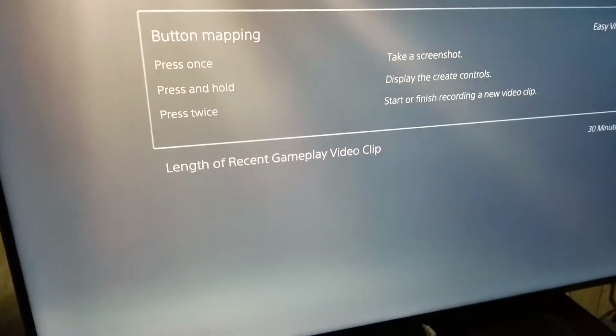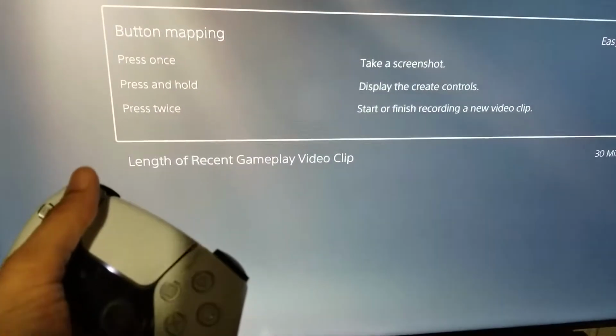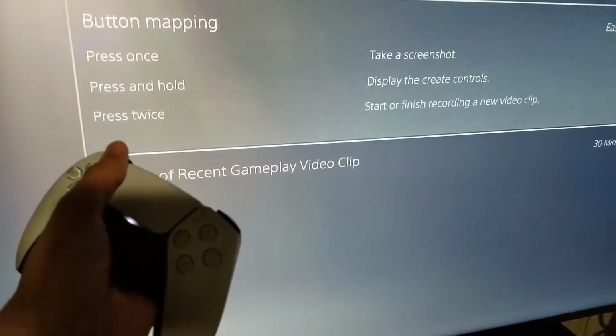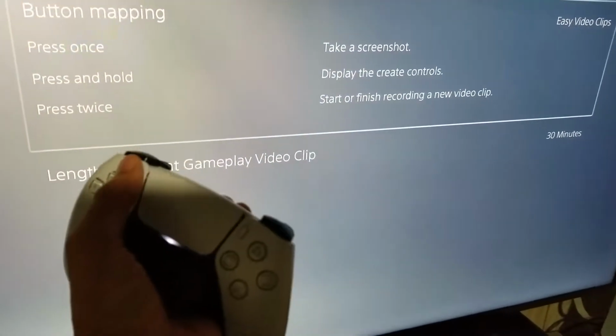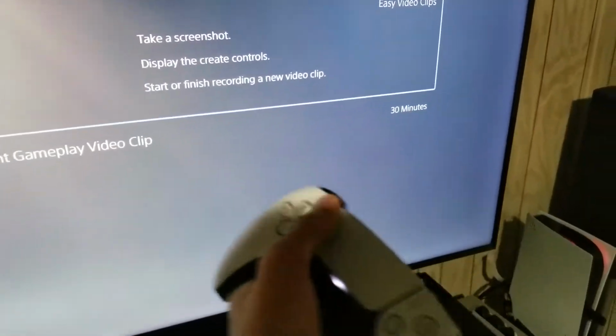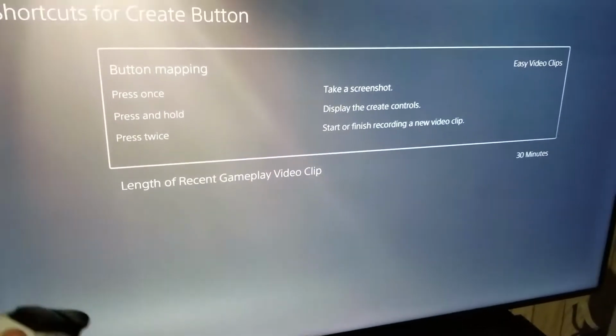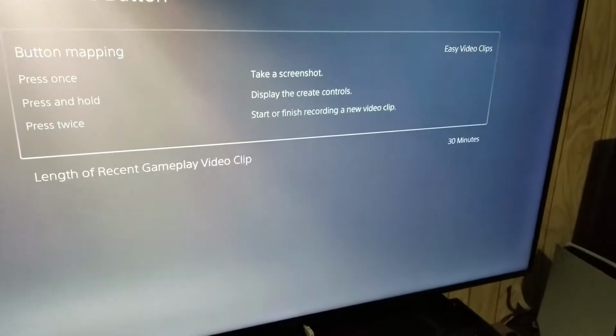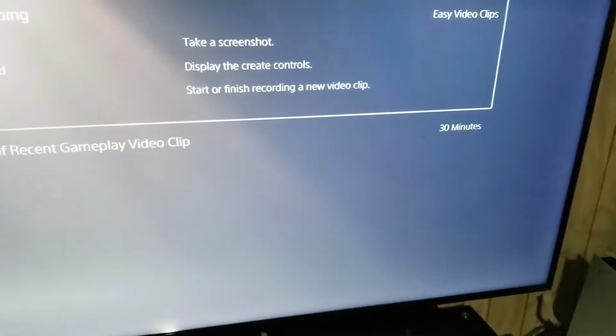And now you're going to notice what it did differently too is now when I press the button twice, it's going to start recording, okay, a video of whatever my gameplay is. And while it's recording the video, whenever I want to stop it, I just have to press it twice.